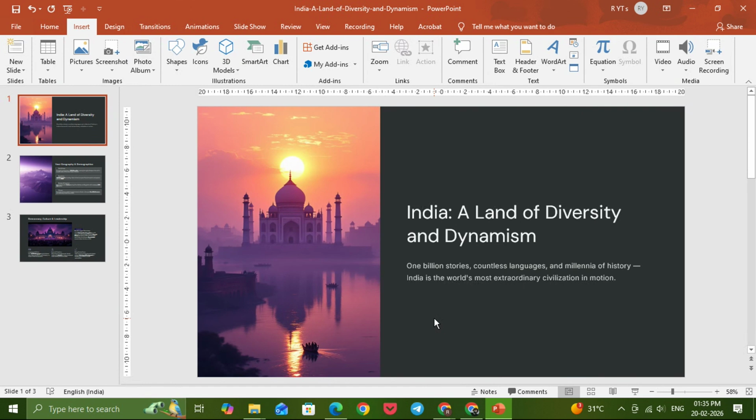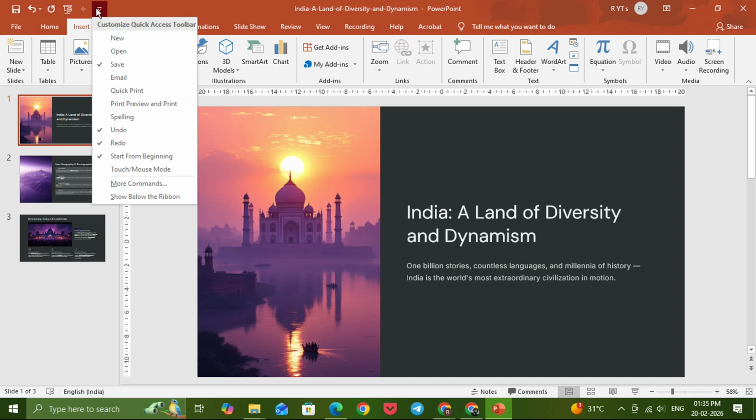On the right side of that toolbar, click on the small drop-down arrow. This opens the Customize Quick Access Toolbar menu. From the drop-down menu, click on Customize Toolbar. This will open the PowerPoint Options window, where you can fully control what appears in your Quick Access Toolbar.